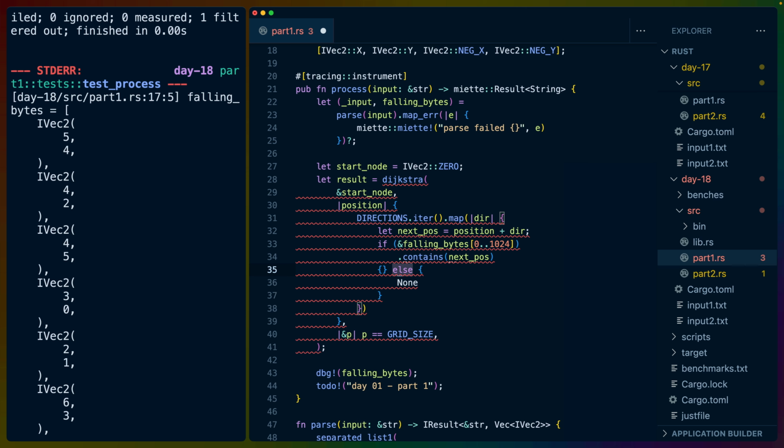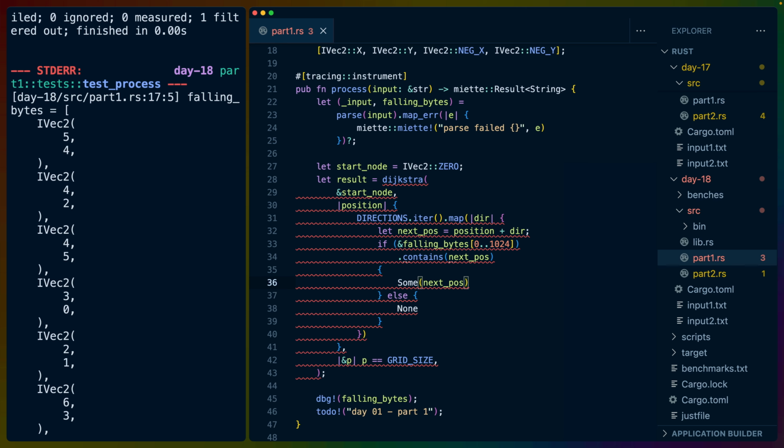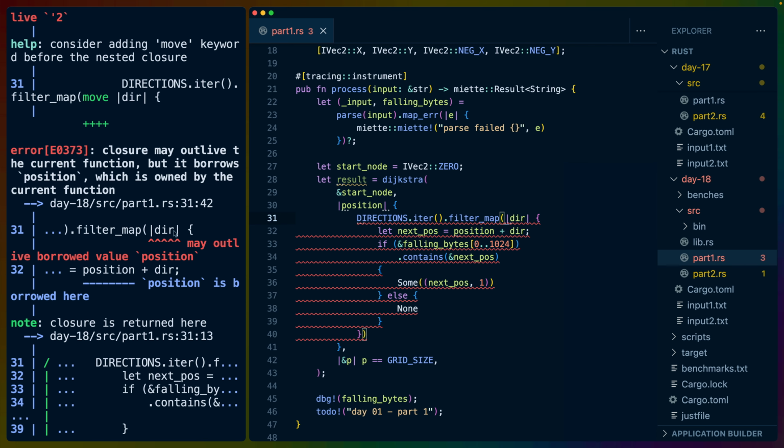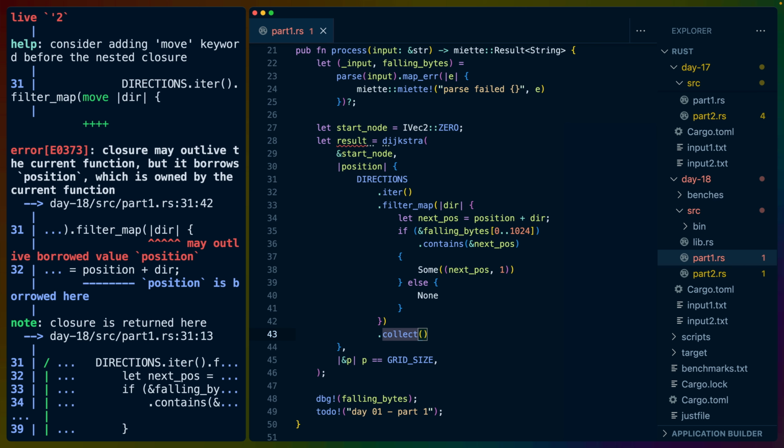I think this is going to be like a filter map. And we need to return the cost here, right? So the cost here, I think, is always 1. And this will always only be one position, so we can just filter map it. Contains next position, needs to be a reference. What are we capturing here? Dir may outlive borrowed value position. That's fine. The easy solution to fix this is collecting.